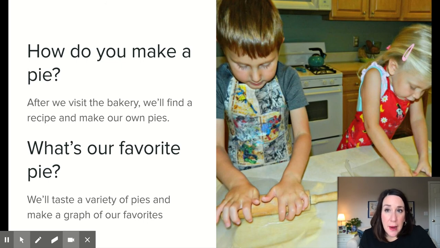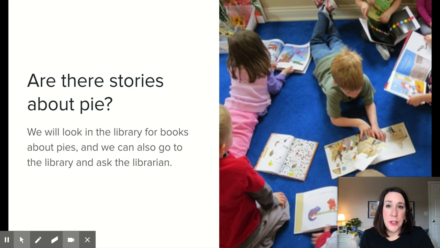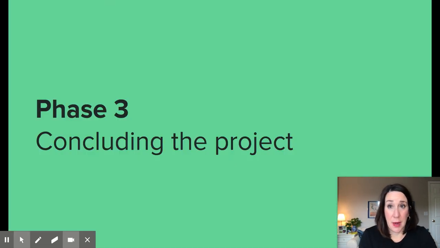How do you make a pie? Well, after we visit the bakery, we'll have a better idea, but then we'll find a recipe and make our own pies. And what's our favorite pie? We will taste a variety of pies and make a graph of our favorites. Are there stories about pies? Well, we can look in the library for books about pies, and we can also go to the library and ask the librarian to help us find books about pies.